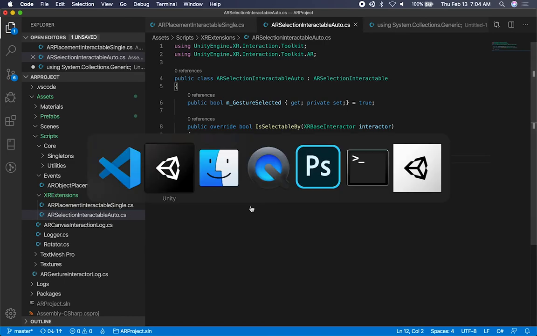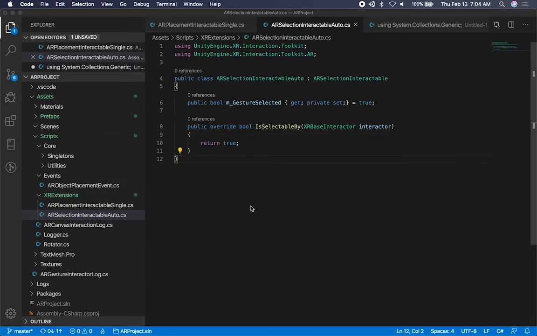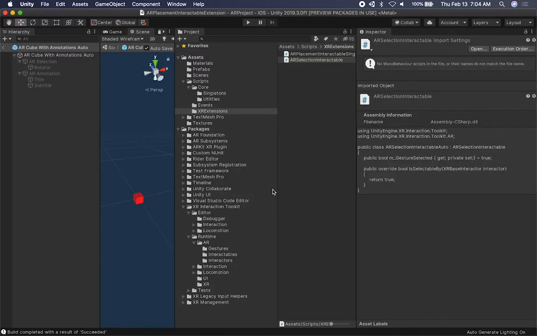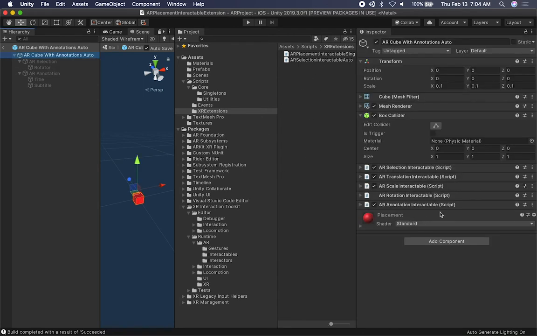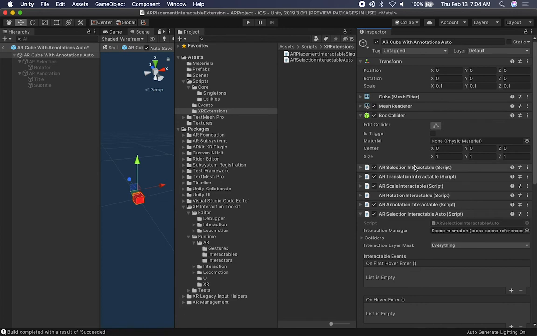So that's it. Let's go ahead and go back into Unity. I wish Unity would tell you something better than, you know, you couldn't find this script, but it's my fault. I didn't name it correctly. So what I'm going to do here is just say auto, and now you can see that we can find it. Now we want to remove this one.